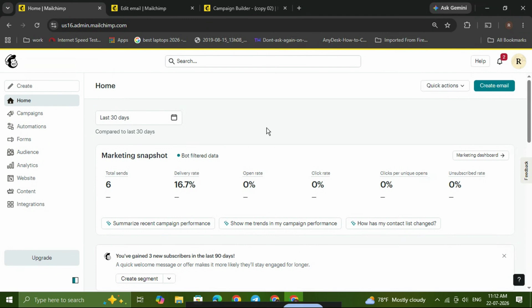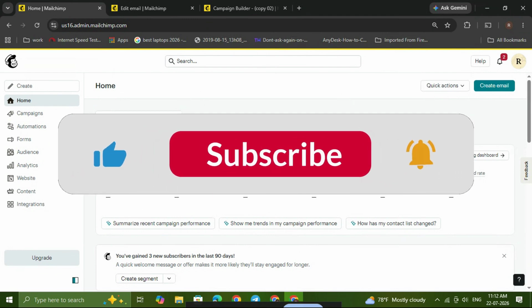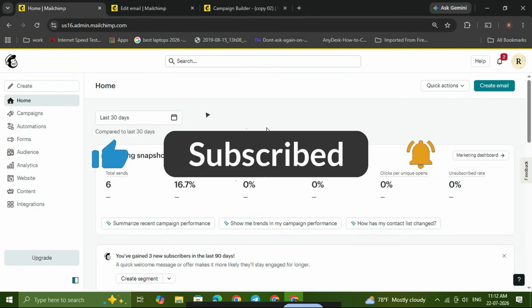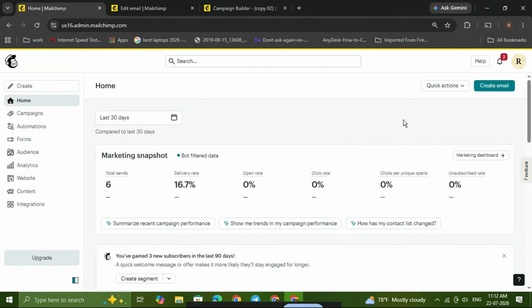Alright, let's jump in. First, open your web browser and go to MailChimp. Once the site loads, sign into your account using your email address and password. Make sure you're logging into the correct account, especially if you manage more than one MailChimp workspace or brand.